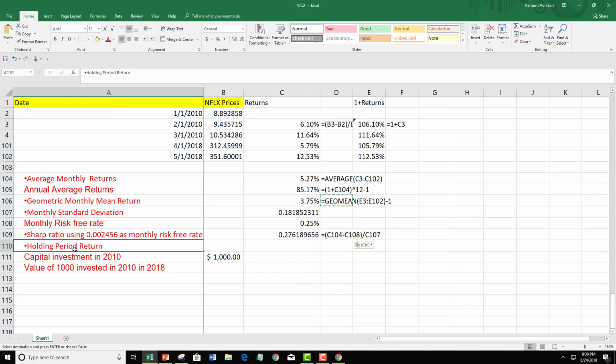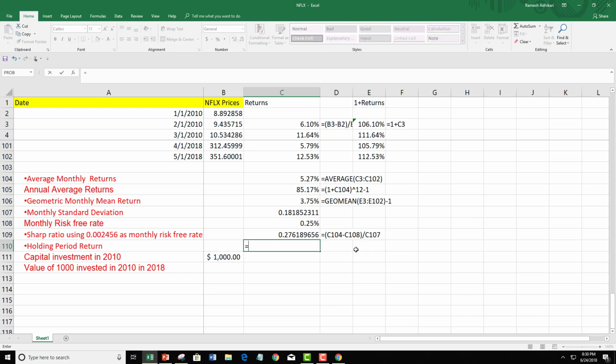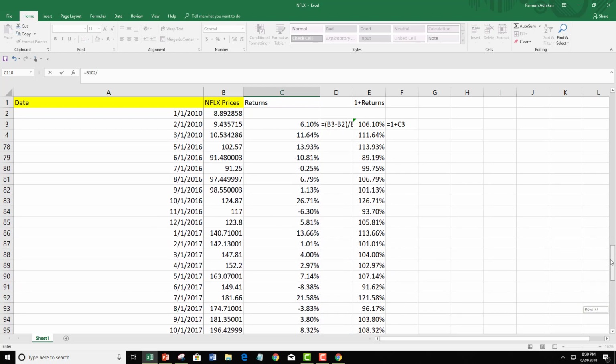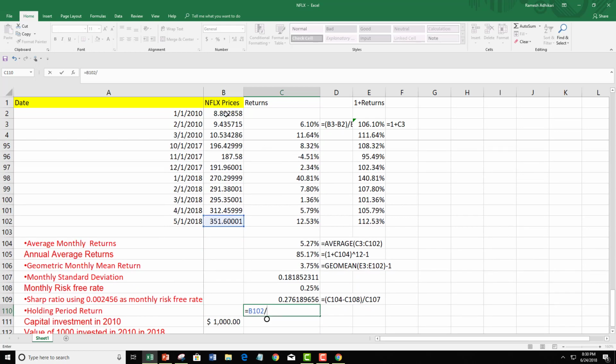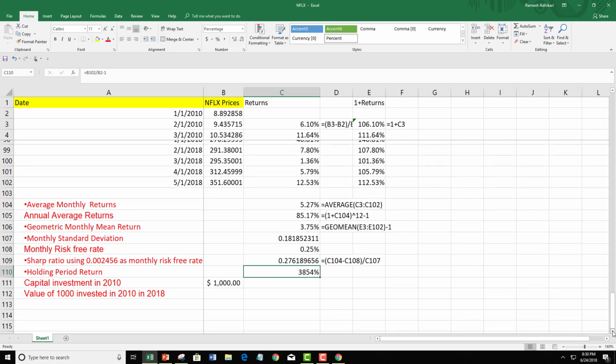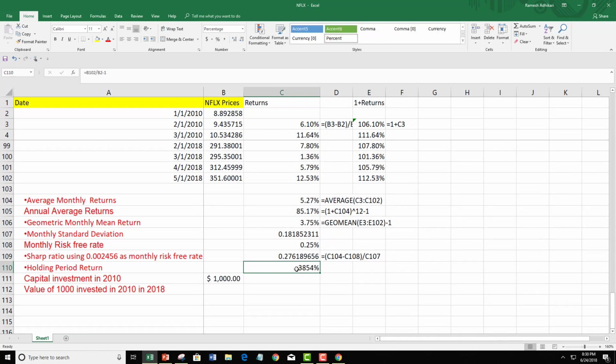Now, holding period return. How do you compute holding period return? Holding period return is the current price, meaning the price at the end of the period, over the price at the beginning of the period, that would be the price in January 2010, minus 1. That gives the holding period return, which in percent is 3,854%. That's a huge return. Alright, that's the holding period return.